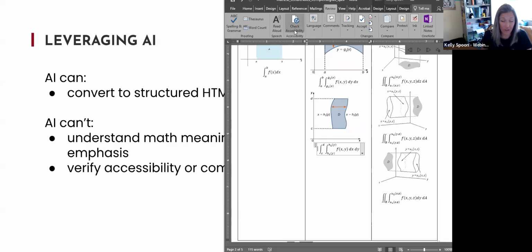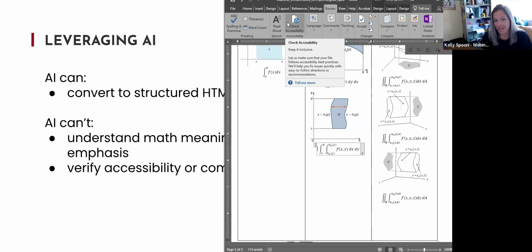Word also has in their Review a Check Accessibility, but Word, if you already have documents in Word, it's a matter of doing the Check Accessibility in Word, making sure your document passes.